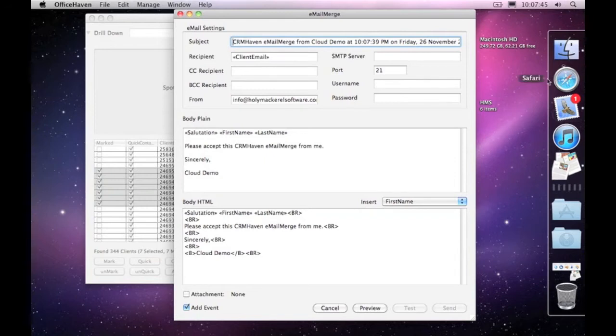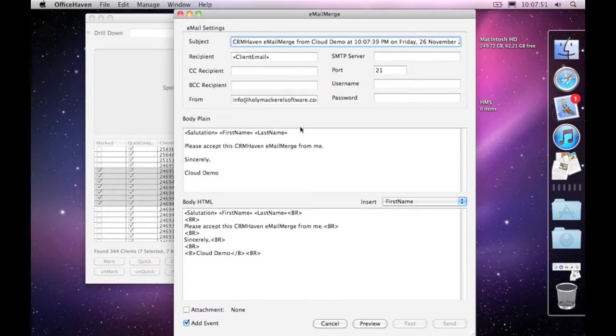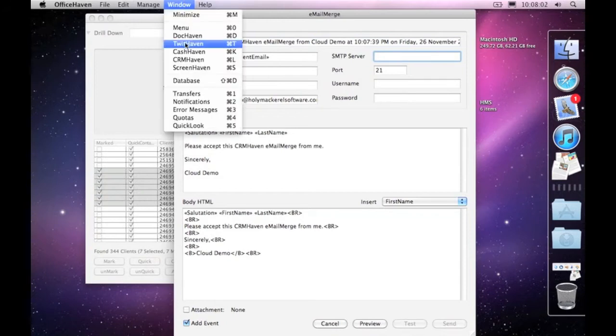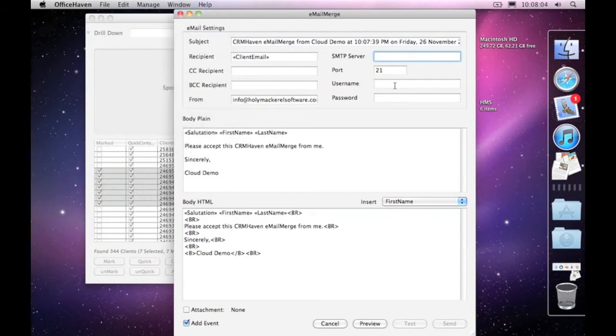So instead of sending it out with your normal email program, it will actually send the email out itself to the particular recipient that you specify here. So make sure that you've got your email server set up. You can set those up in the main settings or enter them in here. That will be your ISP's server name, as well as, if necessary, your username and password.